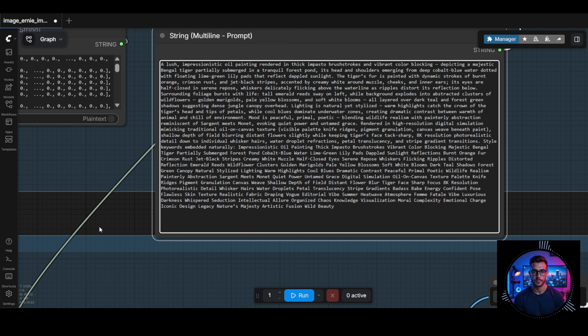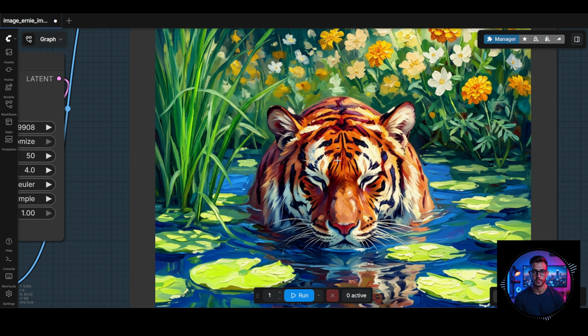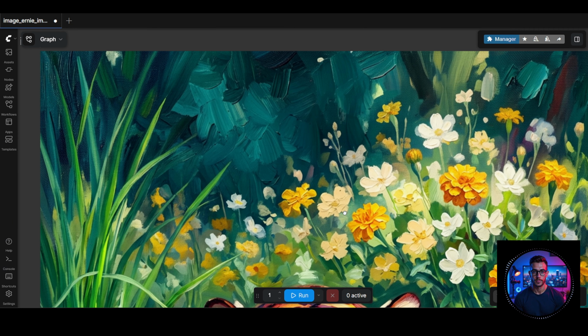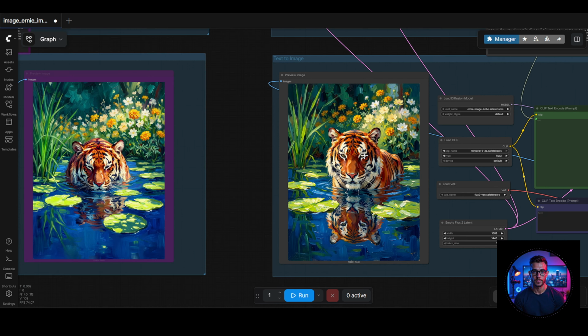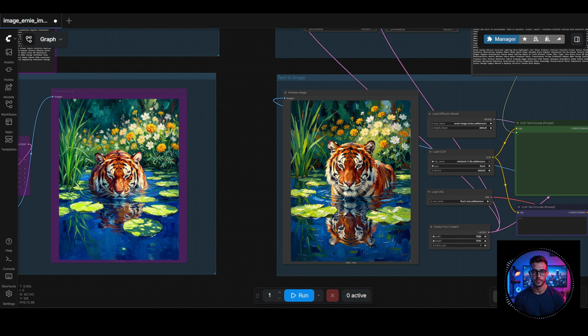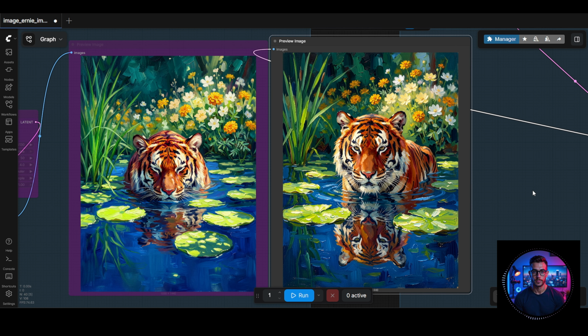Now a prompt for an oil painting style. Here is our image. It looks great, perfectly captured that oil painting look and thick brush strokes. Here is the turbo model image. It looks great as well, but didn't follow the prompt to make the tiger look down with sort of closed eyes, as in the base model image.